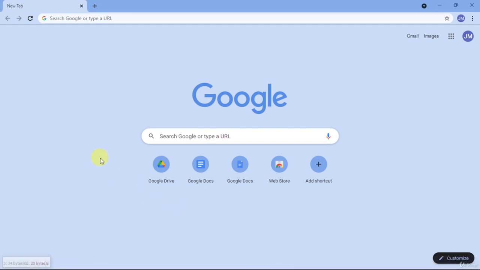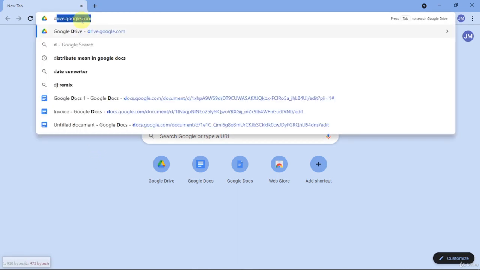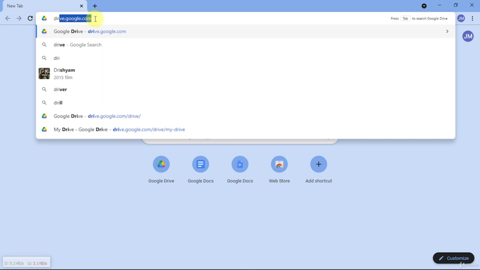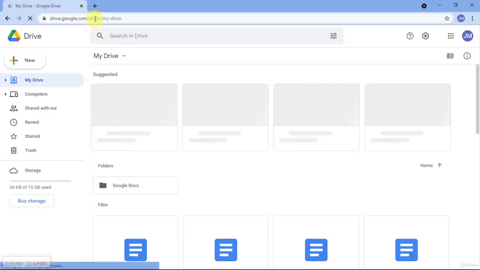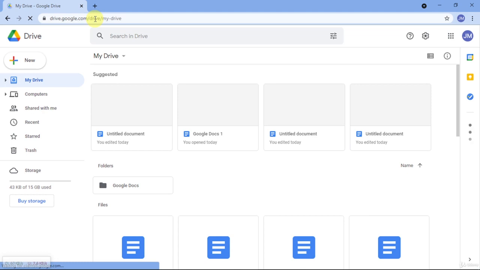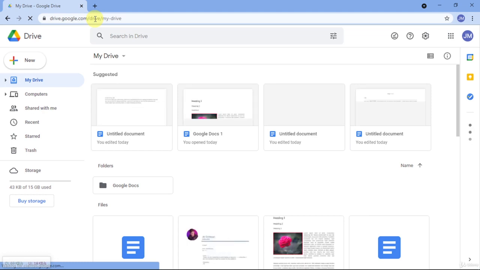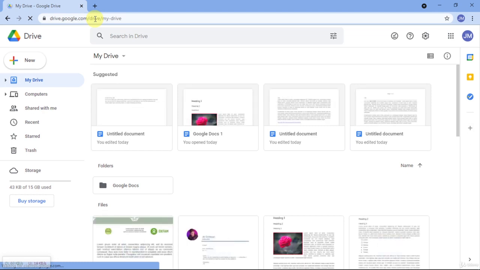Okay, so let's start with Google Drive. The number one way to open Google Drive is to type in drive.google.com. That's how you can open it. This was the number one way to open Google Drive, and it was cool, right? That was very easy: drive.google.com.